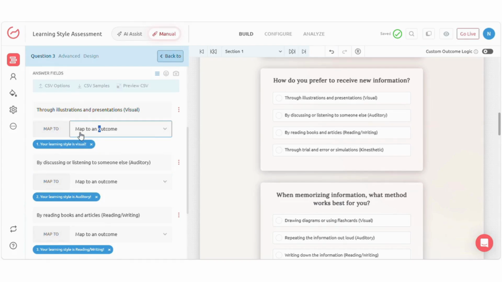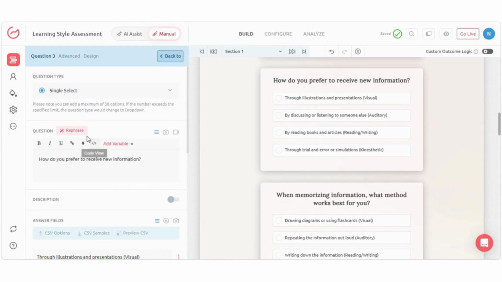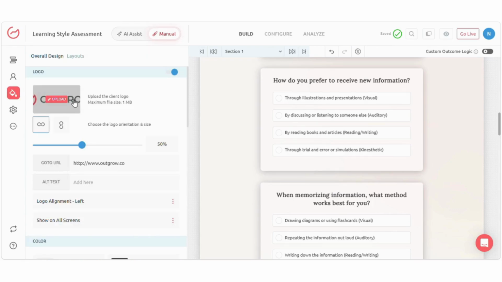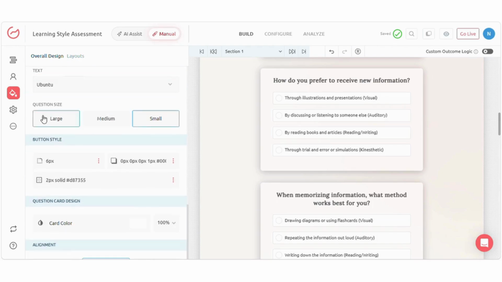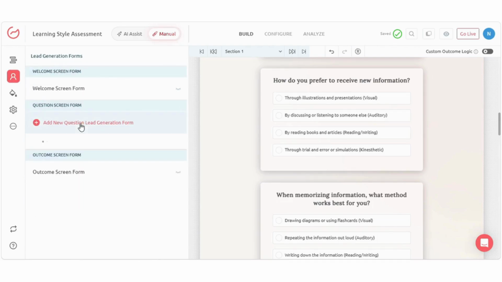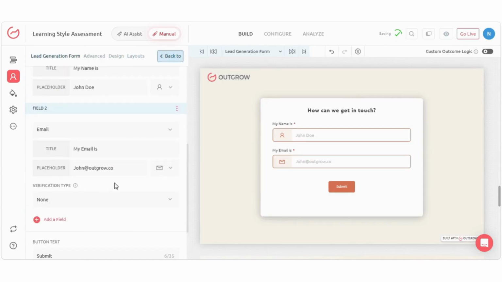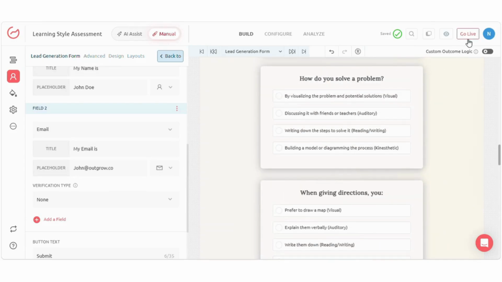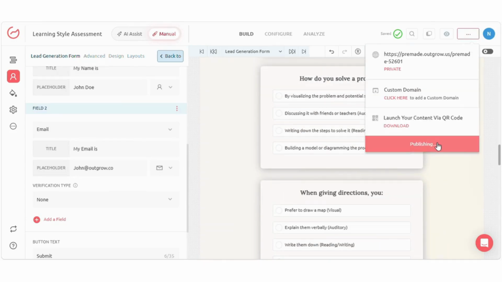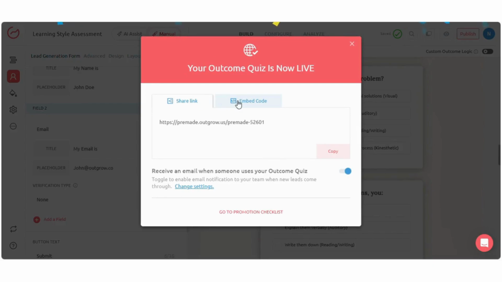To make everything feel fully on brand, head over to the Overall Design tab to customize your logo, colors, and fonts. You can also add a lead generation form to collect users' names and email addresses before revealing their personalized learning style. Once everything looks perfect, click Go Live. You can share the quiz using a direct link or embed it directly on your website.